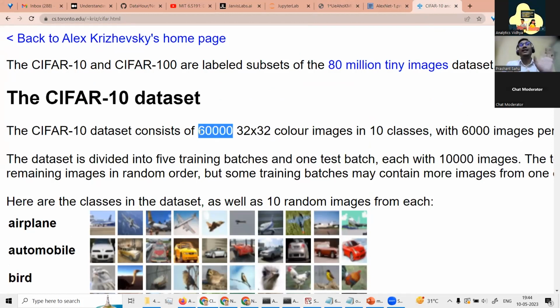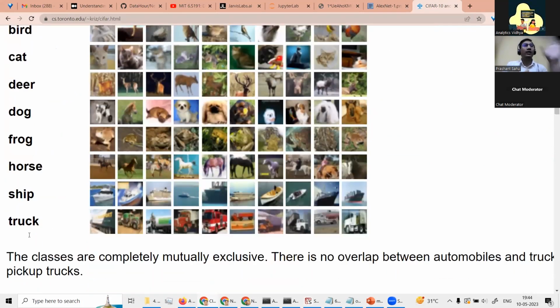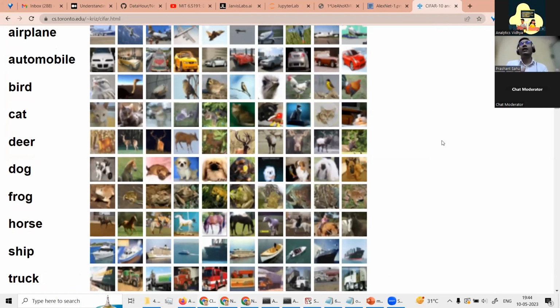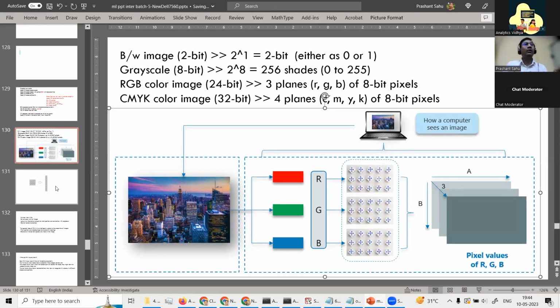So in total, you have 60,000 images, 50,000 in training, 10,000 in testing. Perfect. And they are divided among 10 classes. Which are those 10 classes? Airplane, automobile, bird, cat, deer, dog, frog, and so on. These are your 10 classes. Okay, so this is the basics about how an image is. I hope there is no doubt.